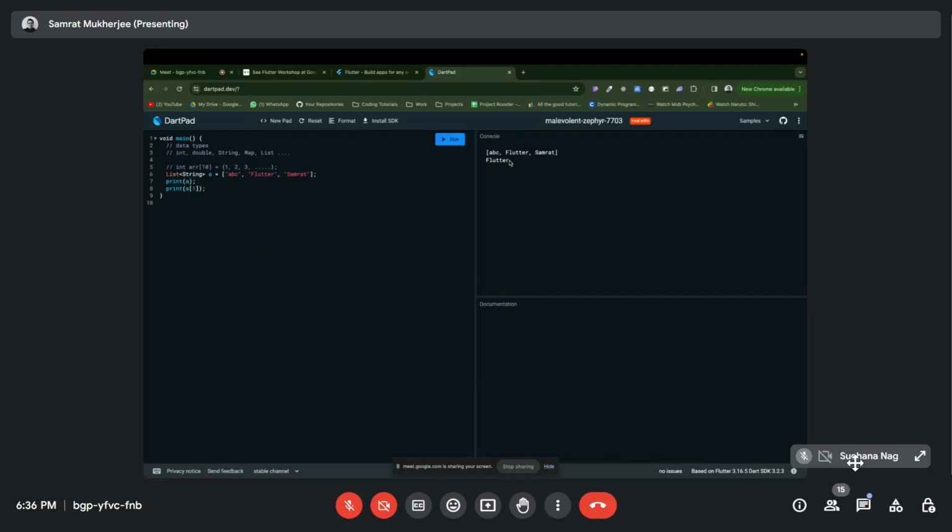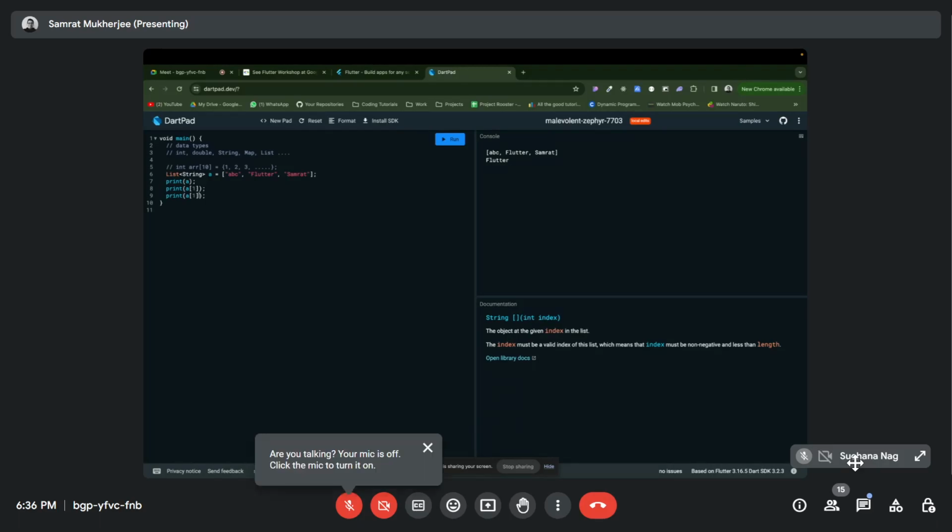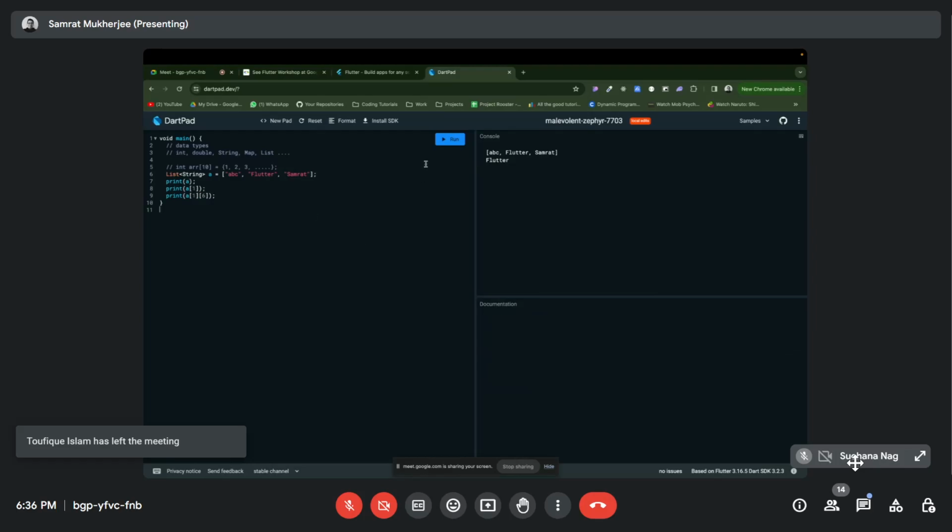Now let's say I want to output just the R of Flutter. We all know that a string is basically a list of characters. So what Flutter does is it makes the whole list of strings into a kind of 2D matrix. So now let's count: it's 0, 1, 2, 3, 4, 5, 6. Okay, now I want to print the sixth character of the first word inside the array. Now, if I run it, you're going to see R over here. That's how easy lists are in Flutter.